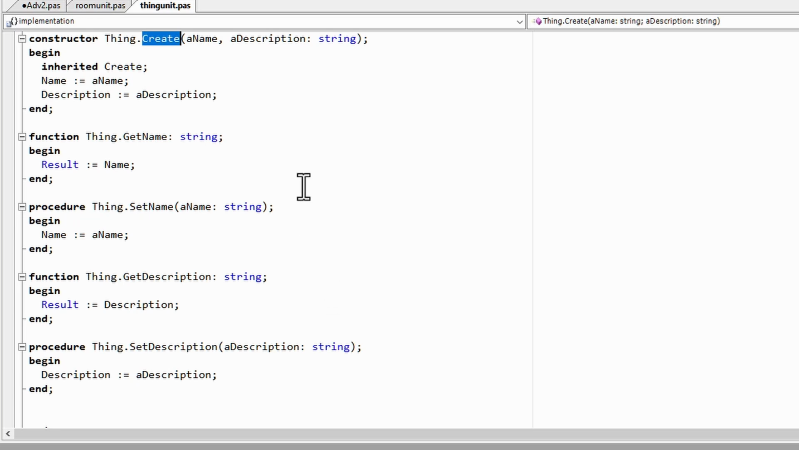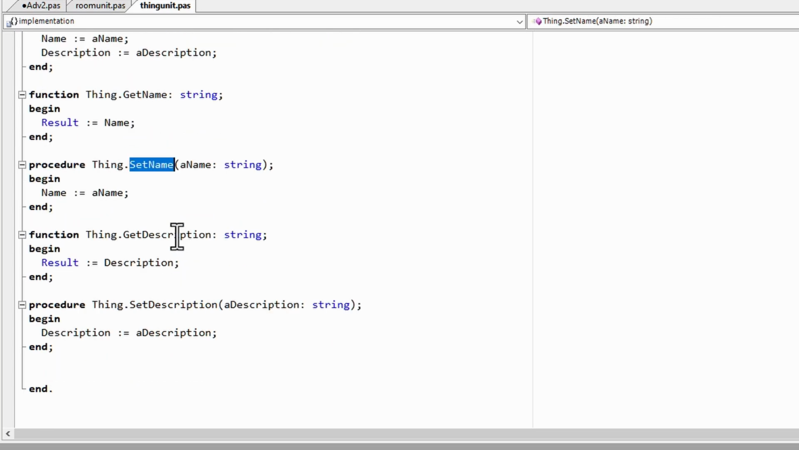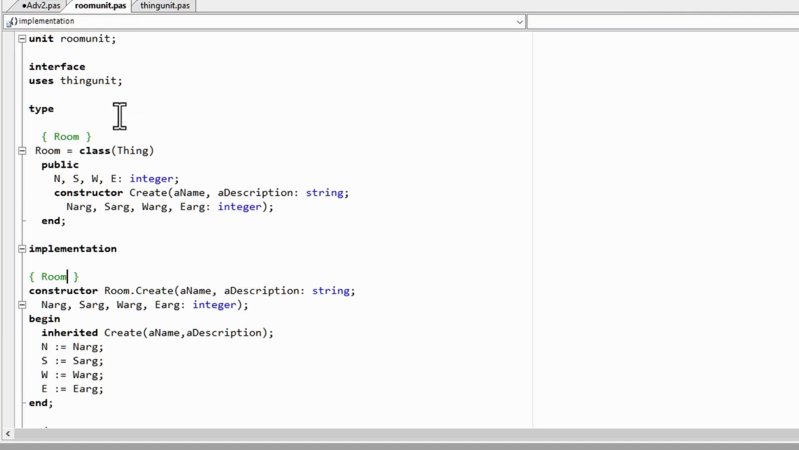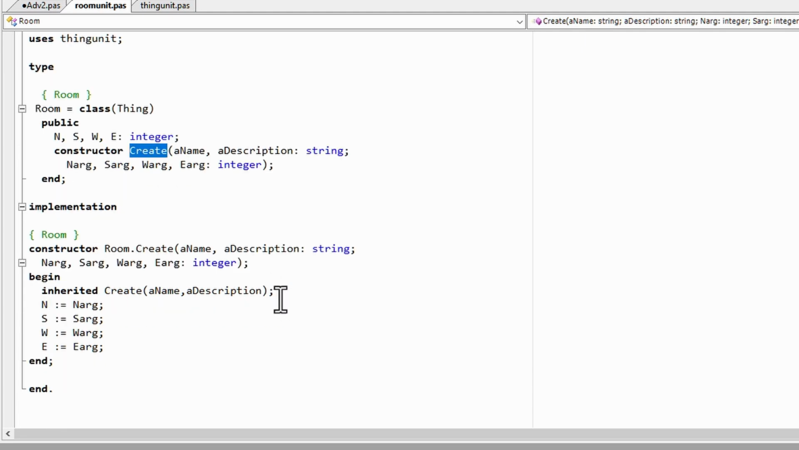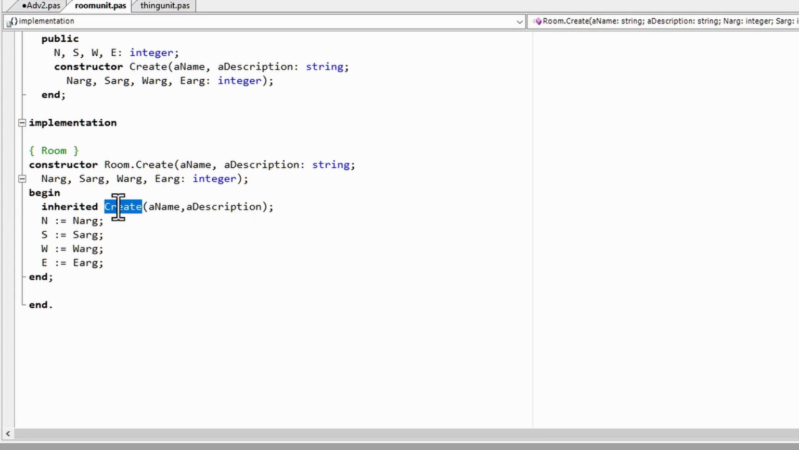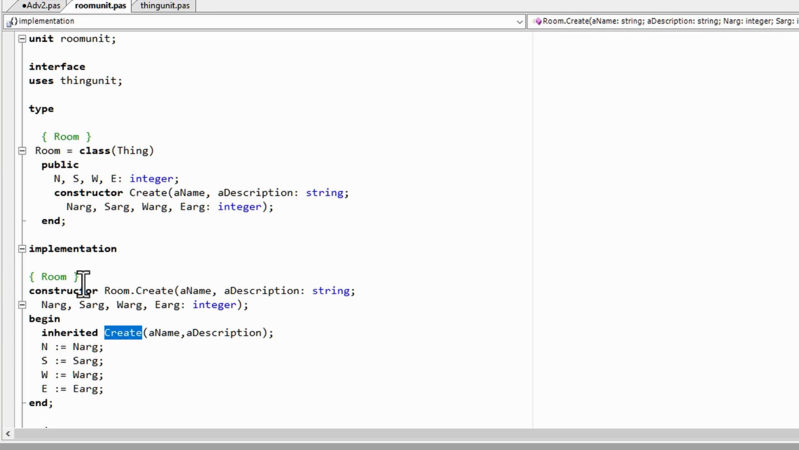In this case, it's just the base object for a room, and it's got get name and set name and get description and set description functions. Then in the room unit, I declare a room to be a class which descends from thing, so it inherits the name and description. It's got its own constructor here, and it's got these NS, W, and E methods to move the player around.